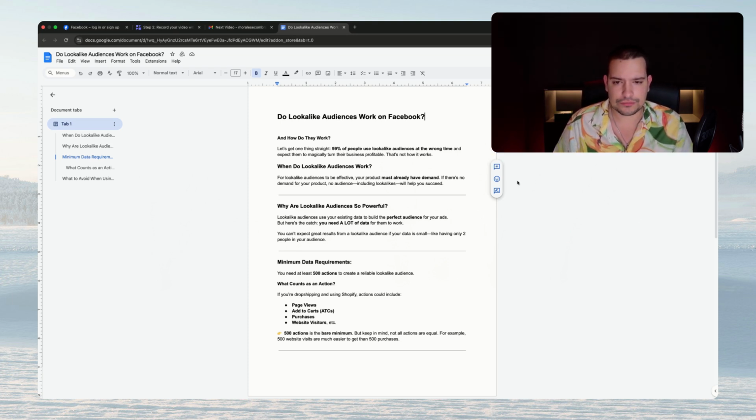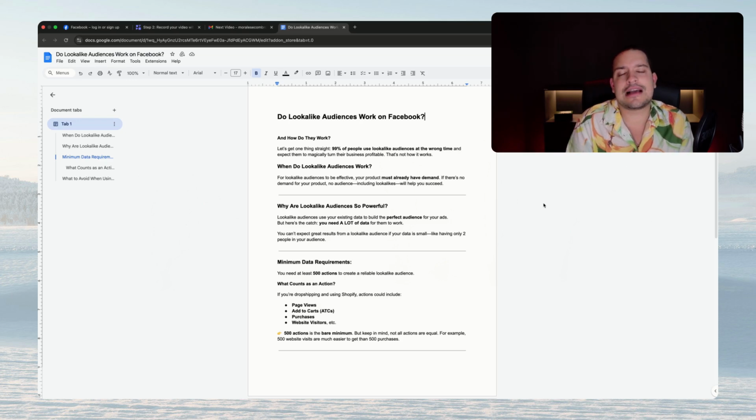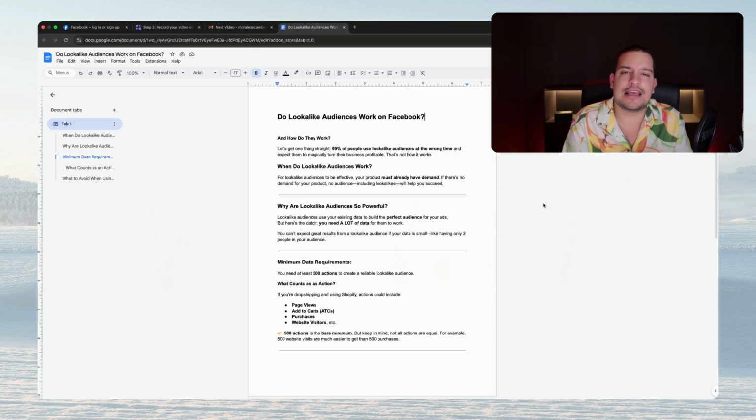So why are lookalike audiences so powerful? Let's say you have a certain amount of purchases and you create a lookalike audience. The Facebook pixel is going to analyze that audience and say, okay, which of those people have something in common that I can pinpoint and find in other people, to find you new pockets of audiences.